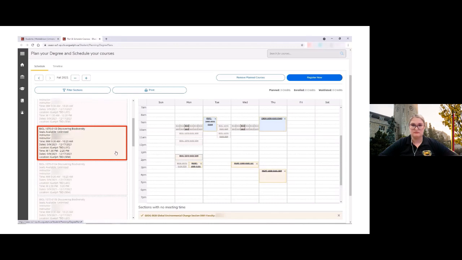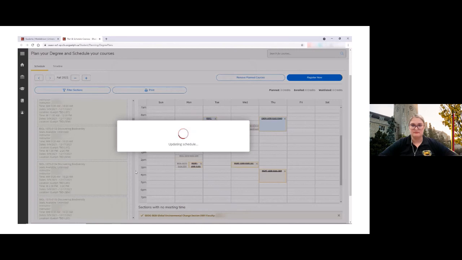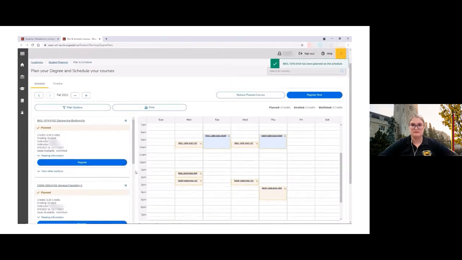To add a desired section to your timetable, click on the section. This will open the section details, and you may add the section by clicking the Add Section button towards the bottom right. The timetable to the right will be updated, and the status of adding the section will be displayed in the notifications. If there are any errors or issues with adding the course section, it will be displayed here.